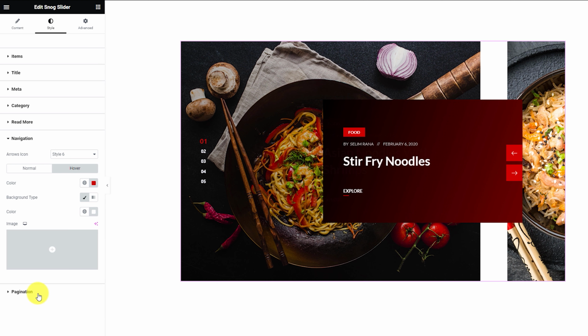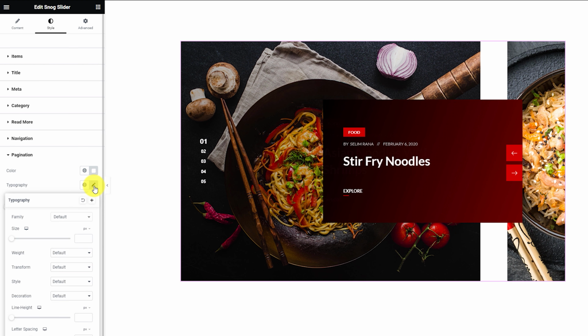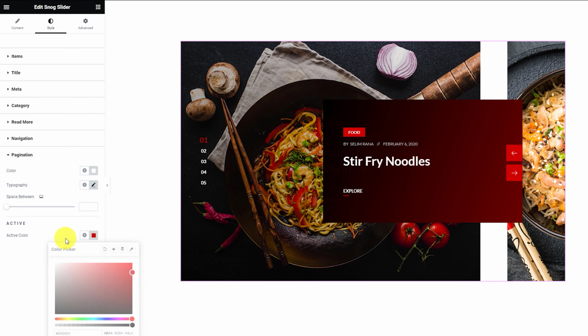Finally, go into the pagination section and change the color of the numbers. Also, let's customize the typography while we're at it. Then set a separate color for the active color option.